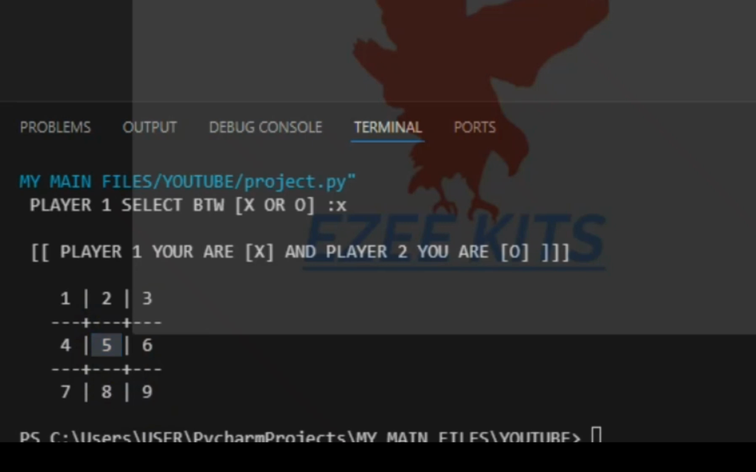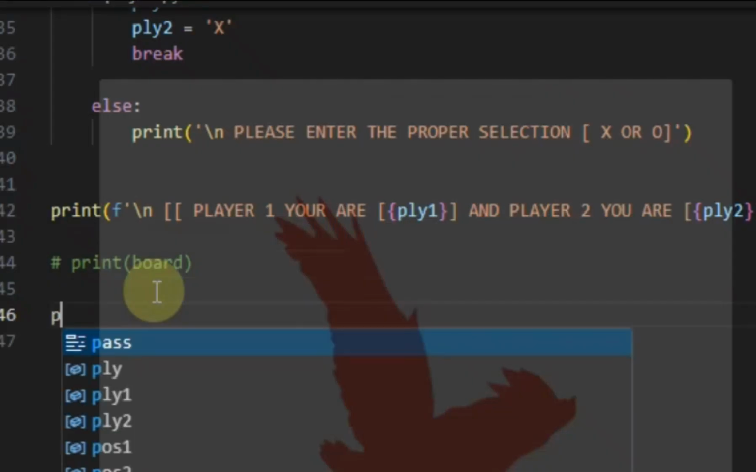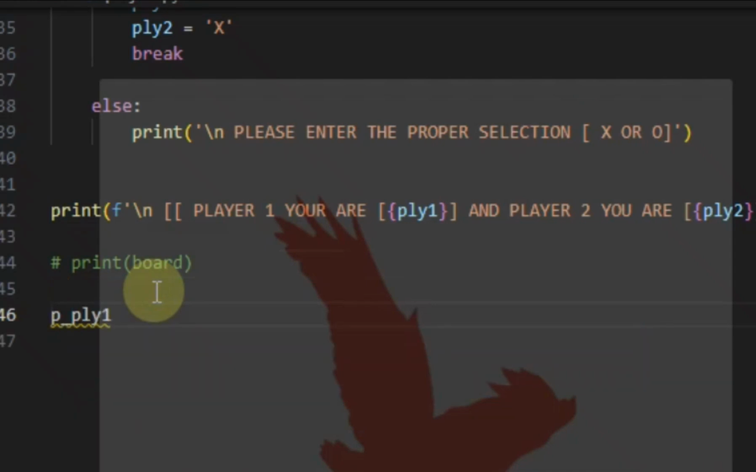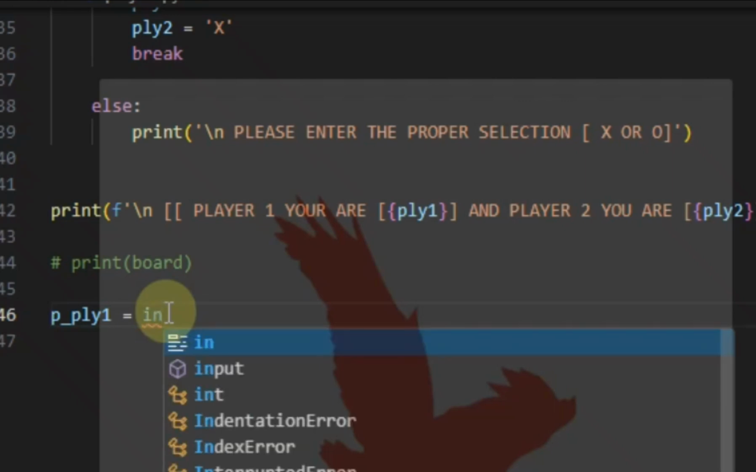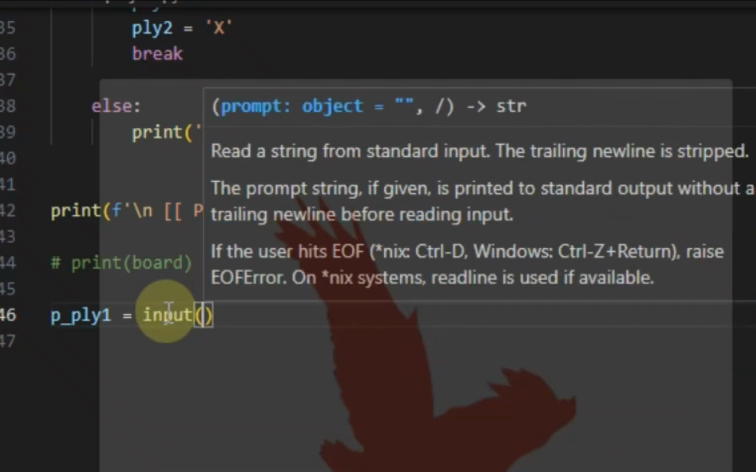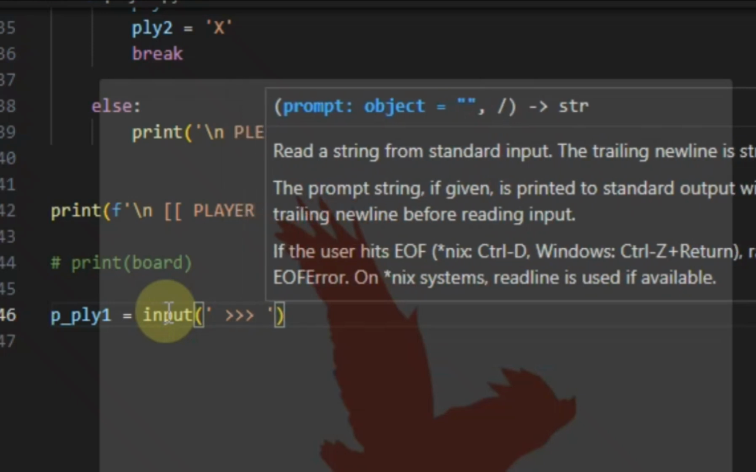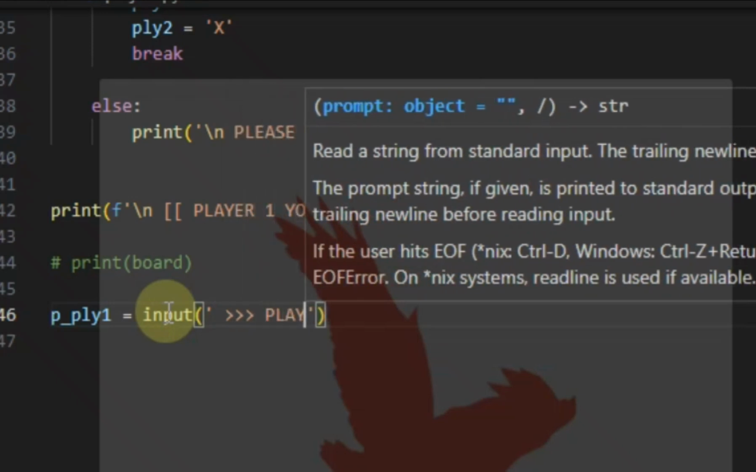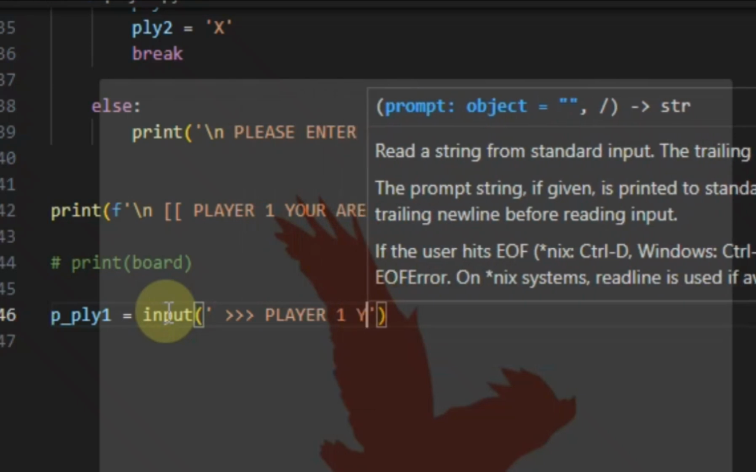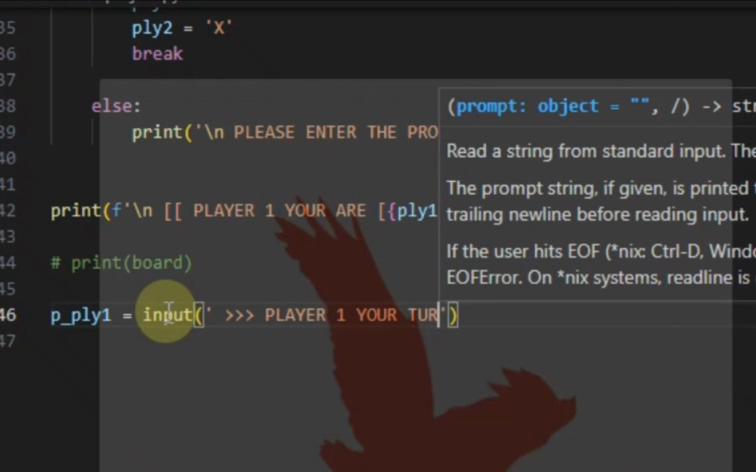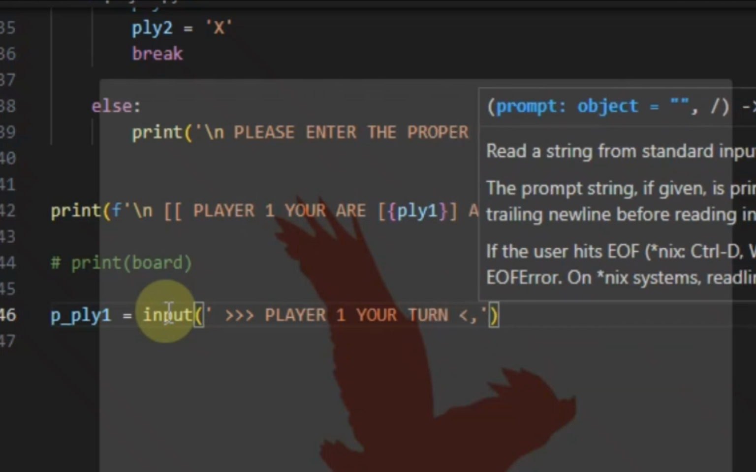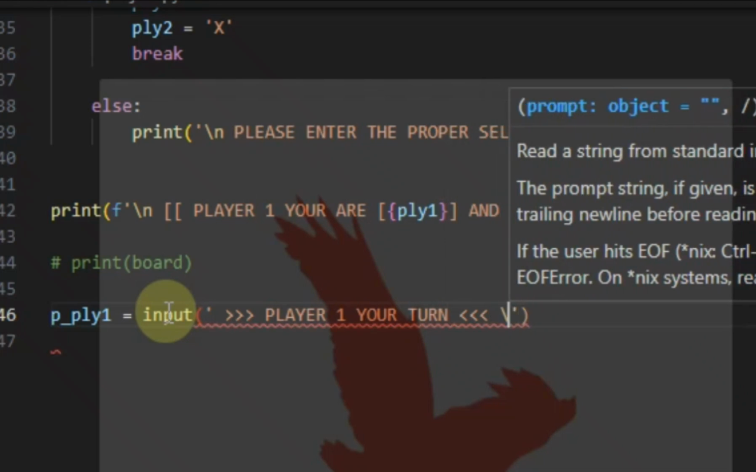So let's do that. Let's create a variable ply1. I just give it a value, a variable name, which is going to be player 1. So I can say input. I can let the player 1... Let me make it a little bit entertaining. I can say player 1, your turn.